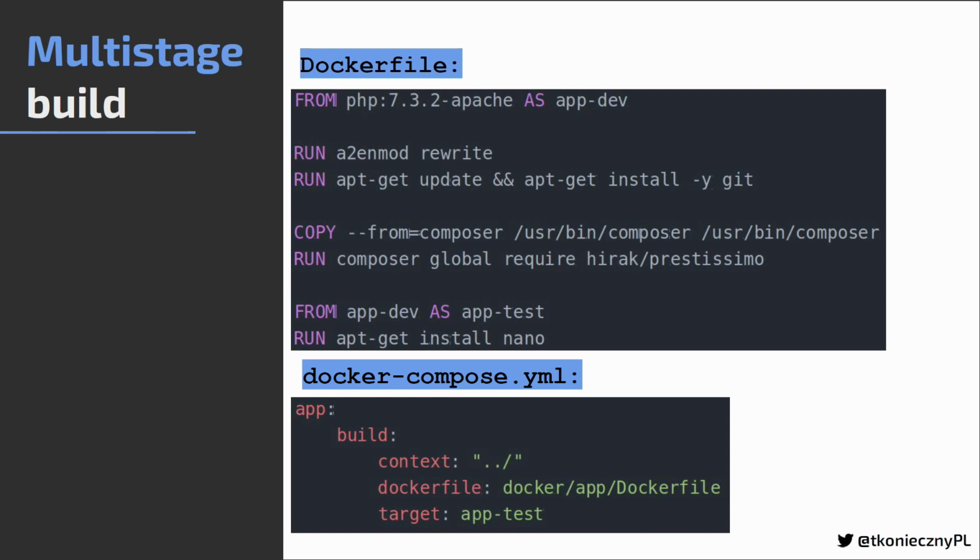What's also really great is that it's possible to define different stages. That's the functionality named multi-stage build. We can take the base image as previously, like this PHP Apache image, and we can build a named target, named, for example, appdev, based on that. So that's the AS keyword. We can then pass the target, for example, if we'll be building for development purposes or for testing purposes. We can build slightly different versions of images.